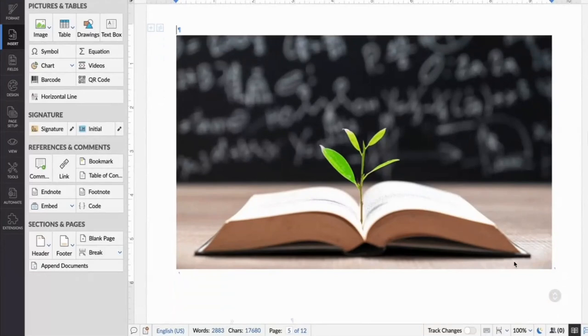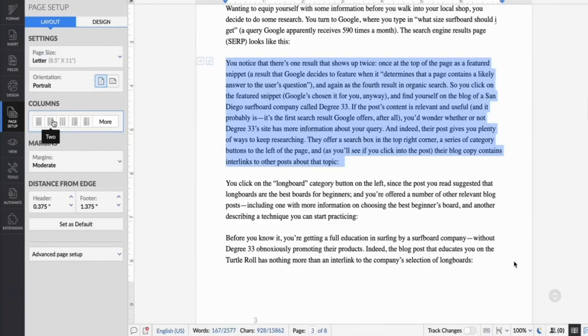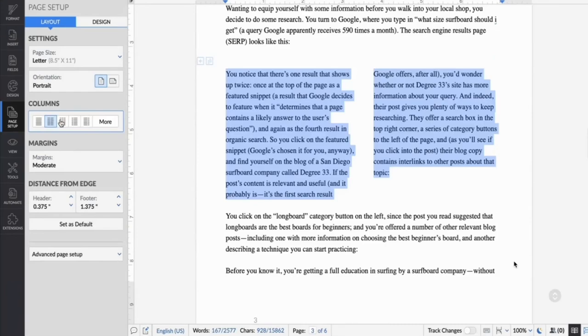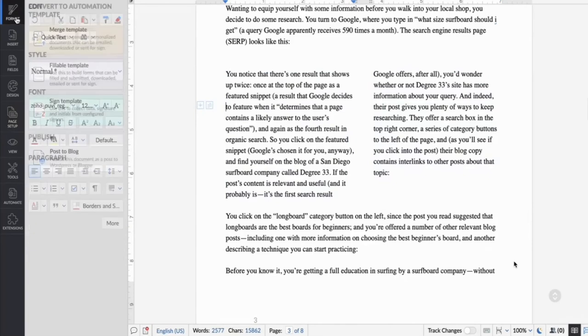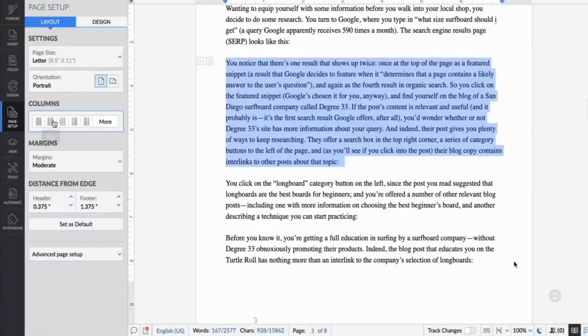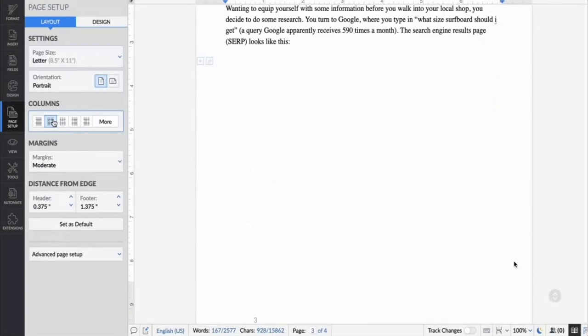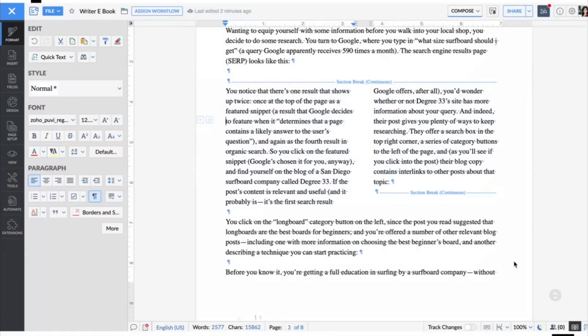Next, we will see how to add columns in the middle of the book. Let's say you would like to add some comparisons in the book on the same page. Do not fear, Writer is here. Take a look at what happens when you select a paragraph in the middle of the book. You click on the two column option, and a continuous section break will be inserted. If you see here, that is used to segregate the paragraph into two, and you can also revert back to its original position anytime if you want. Next, you can see how it works here.